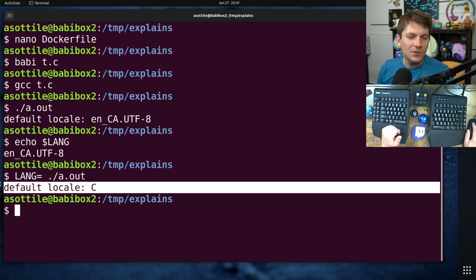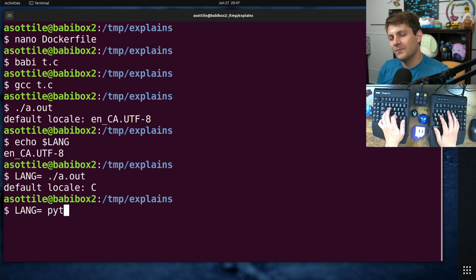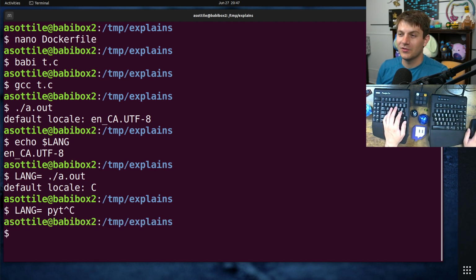Now, this mostly has an effect in programming languages that interpret this and then provide both a text and a bytes type. Python is specifically one of those. And if you were to set LANG equals... well, Python now has UTF-8 mode, and I don't have an old enough Python that doesn't have UTF-8 mode, so LANG doesn't really affect it that much.